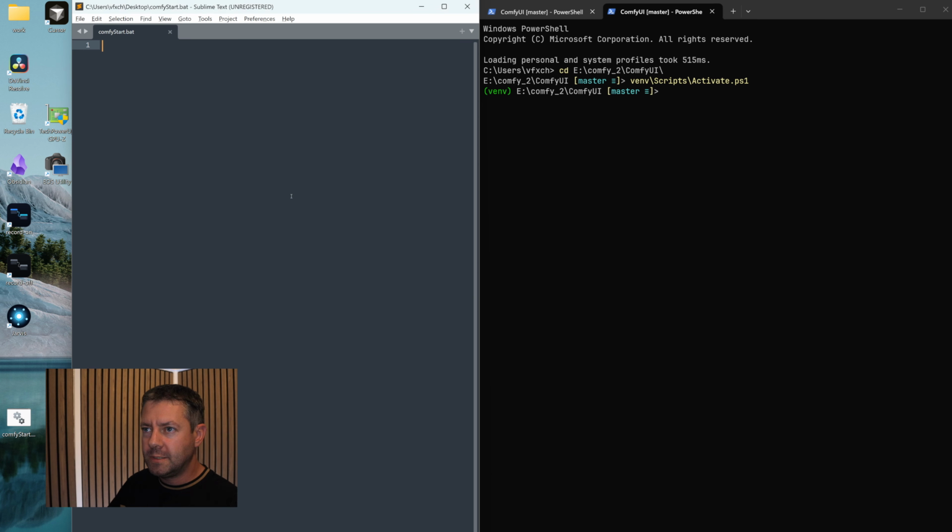Now, if we open this up, I'm using Sublime here, but you can use Notepad or whatever you want. So grab that code from below. And we just need to change one thing for you. You just need to change the file path to wherever your ComfyUI is installed. Just to give you an idea what this is doing, the echo off is just stopping it from complaining about things. Obviously, we're CDing into our install directory, activating the VM, and then running the Python main start.